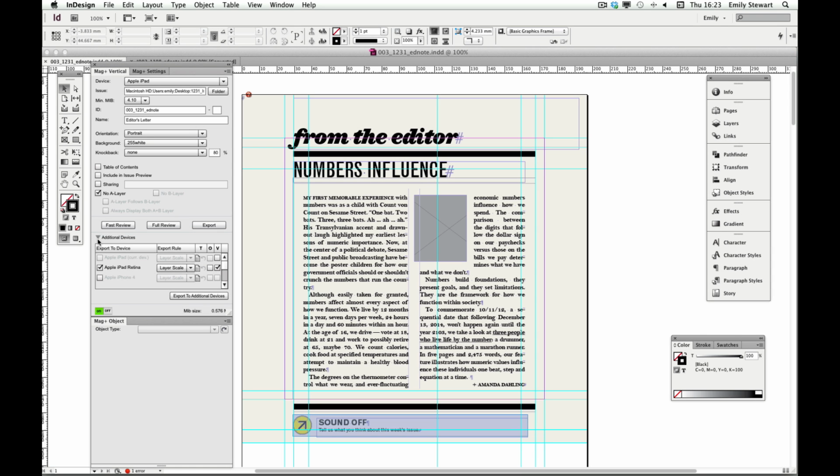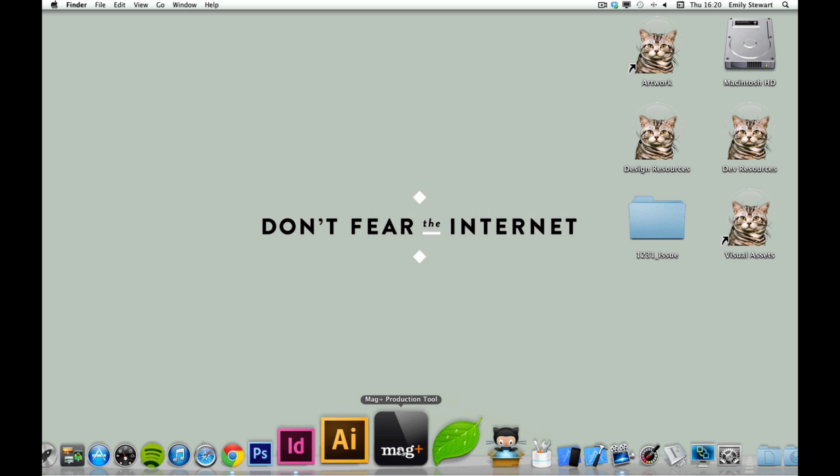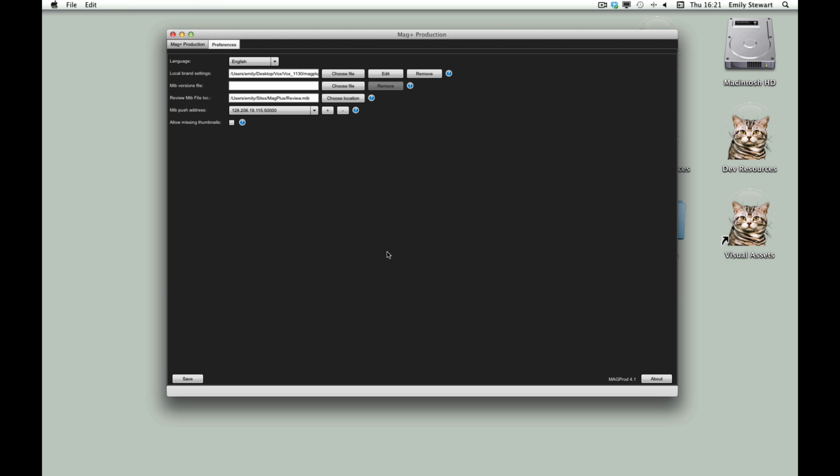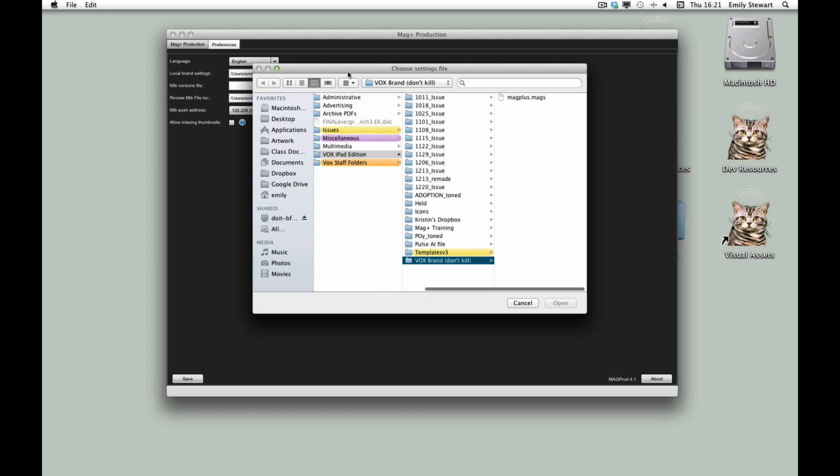If we're exporting for multiple devices, we'll select the V next to iPad, and select iPad Retina and the V next to it as well. We'll make sure no other devices are selected. Now we're ready to open the MagPlus production tool. We'll need to load the Vox iPad app brand settings, which exist on the Vox server.